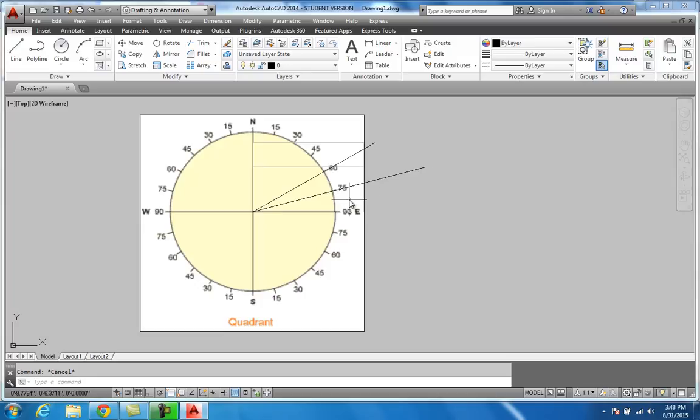Now, let's say for instance we were walking in this direction. Again, you come from your pole, so this would be 0, and it goes up to 90, which would be at the east. So this will be south 15 degrees east, and so on and so forth. You kind of get the idea now. If you had a line here going this direction, it would be south 75 degrees west. Now this is a bearing. This is how it's set up.